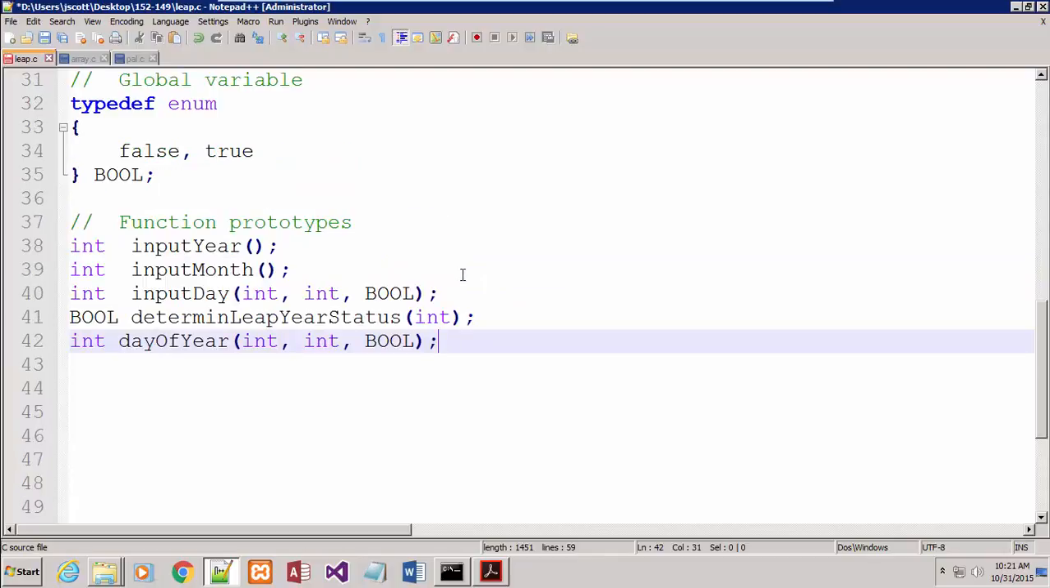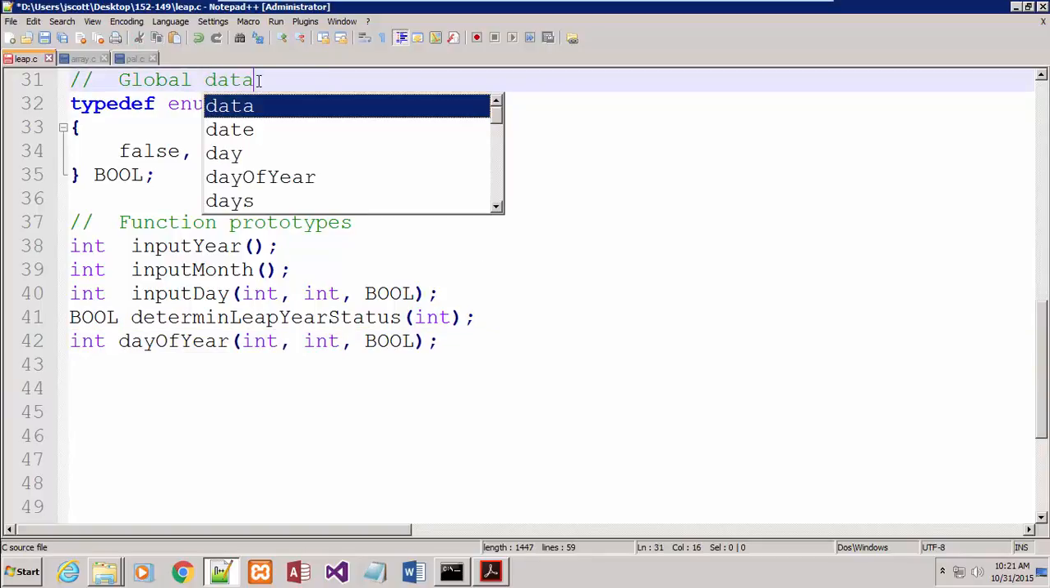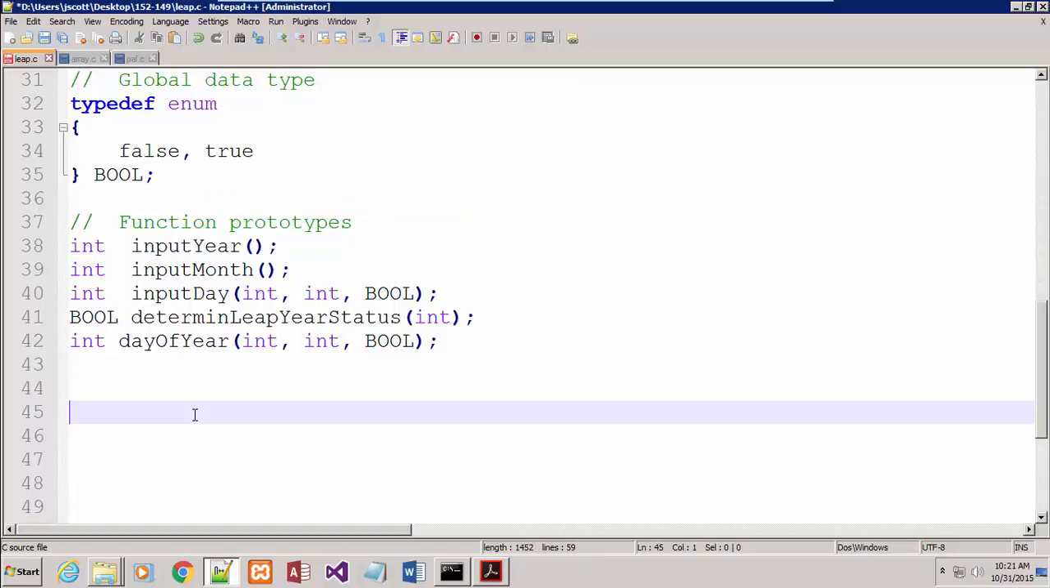So again, what you see on the screen right here is the global data type that I created. It's not really even a global variable, it's a global data type. I think I'm going to change that, because I'm not creating a variable there. Rather, I'm setting up a new global data type. And then I've got my function prototypes. So that's pretty much the end of the first page. There's another couple lines, and I'm going to put those in.